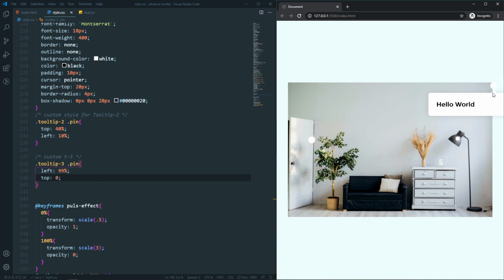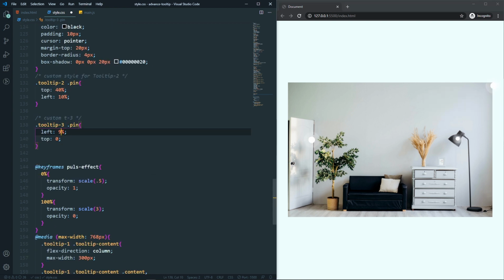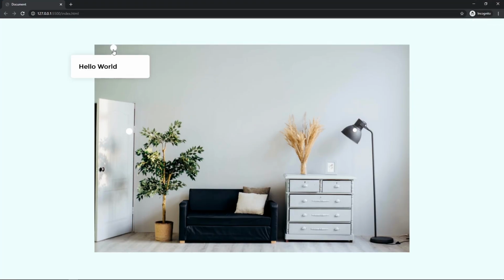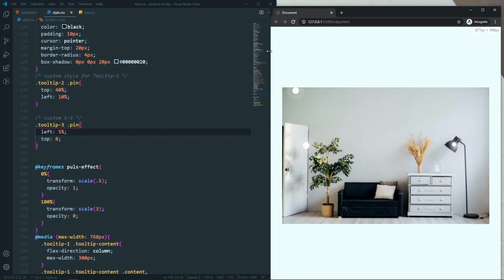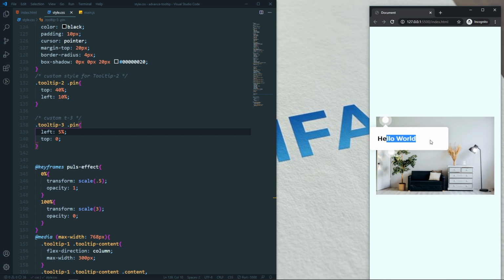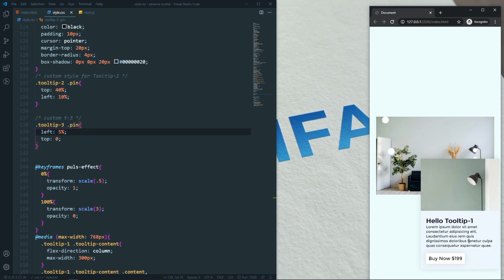As you can see, the arrow is moved to the right side, according to our position. Let's make it 5% from our left. Let's see the left responsiveness and refresh here, and as you can see, now the arrow has automatically moved to the left side, because we have a responsive issue on the left side of the arrow. So it will move automatically, you don't need to worry about anything. And that's it.